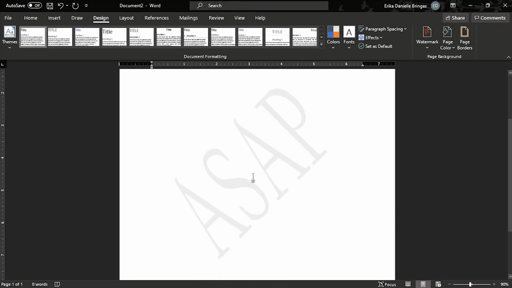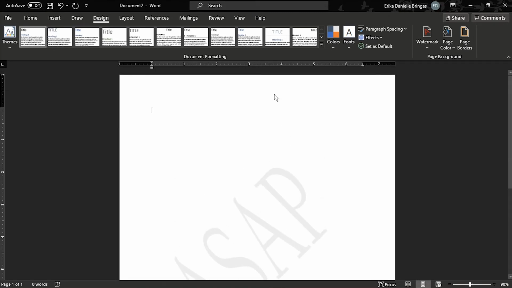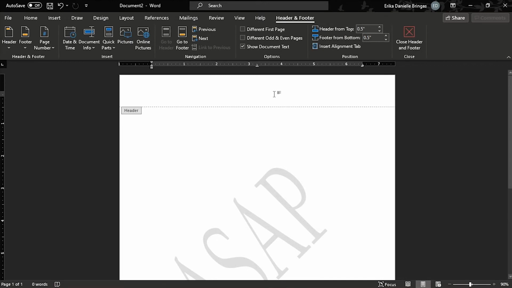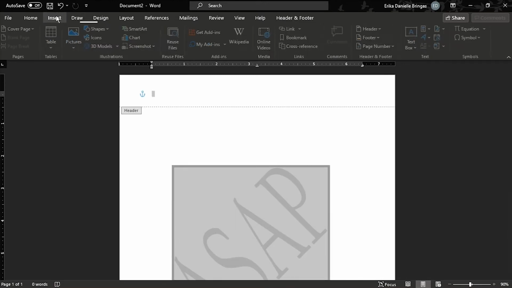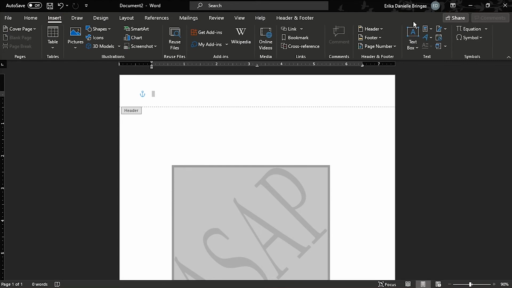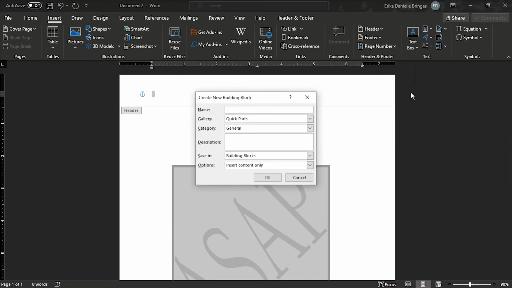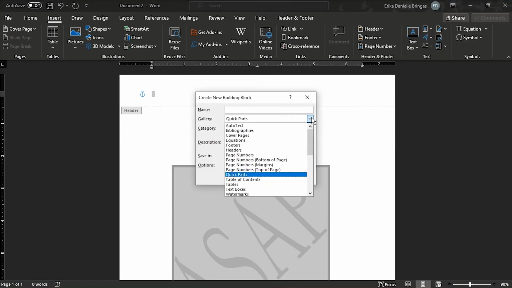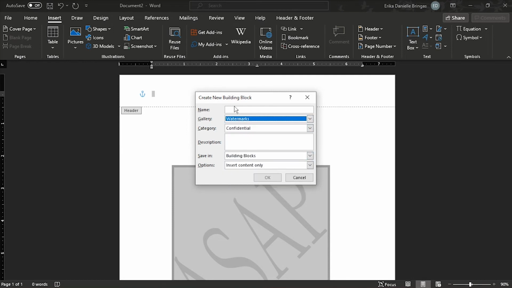However, you do not have to do this every time you want a customized watermark. You can save it by double-clicking the header, selecting all with the Control key held down, and pressing the A key on your keyboard. Then click the Insert tab, go to Quick Parts, and save the selection to Quick Part Gallery. Save it to the Watermarks Gallery, and then select a category or create your own.